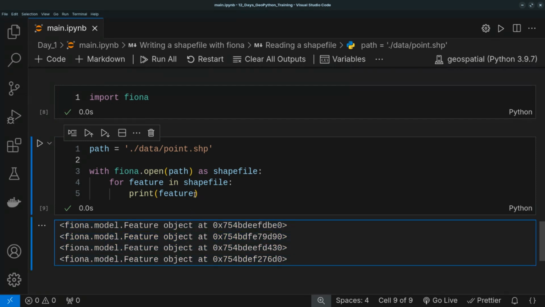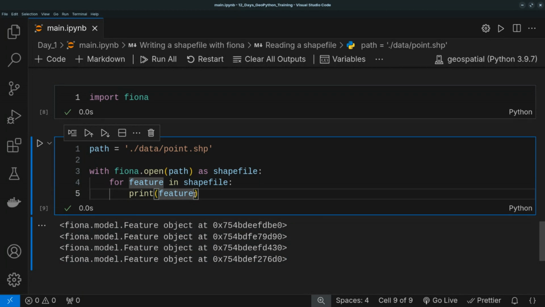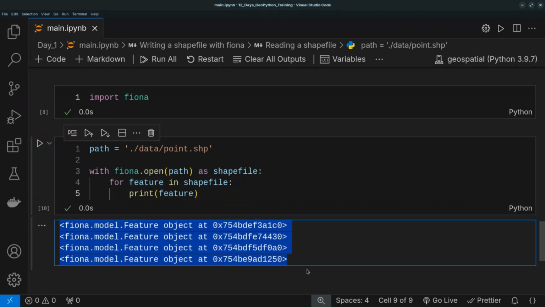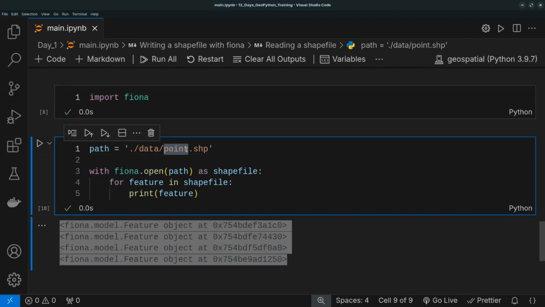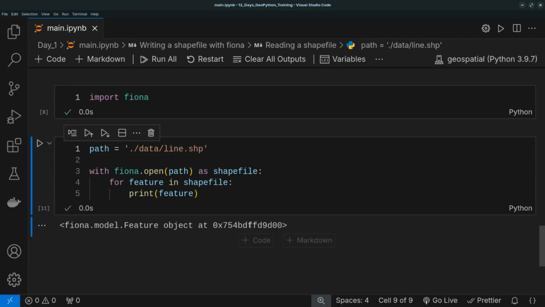I think there's a way around this, but I've forgotten. At least we can see that there are 4 objects in there. So if we change this to line and run our code, I'm expecting that we see only 1, because there's only 1 item in there, a single line and nothing else.